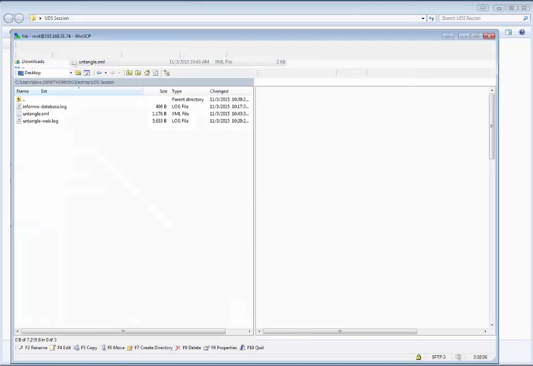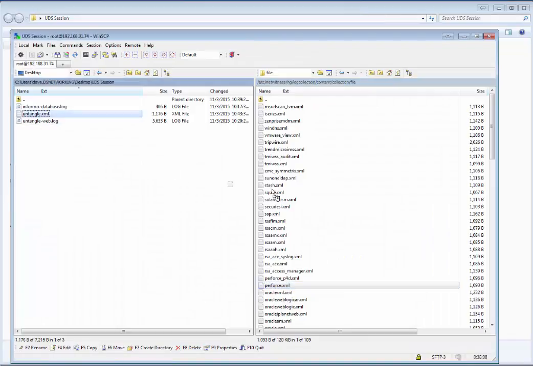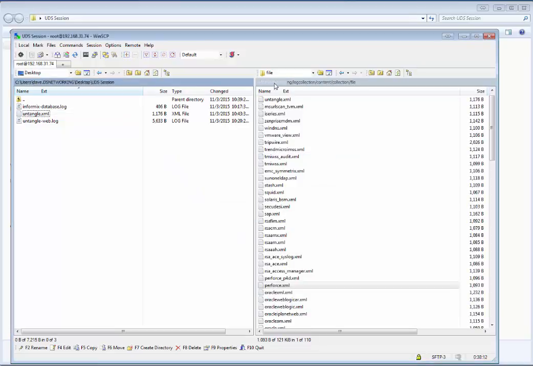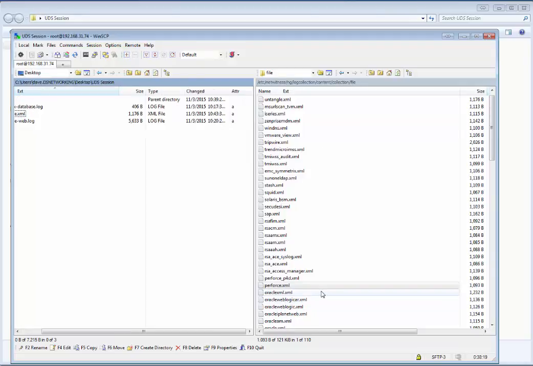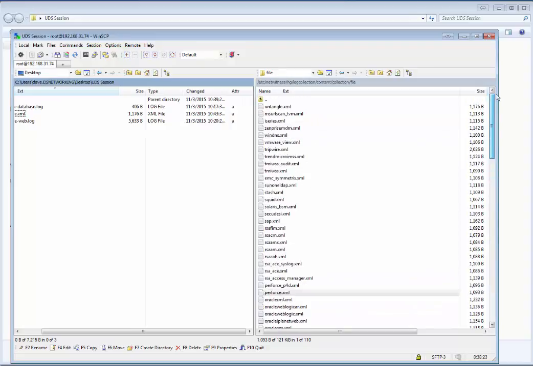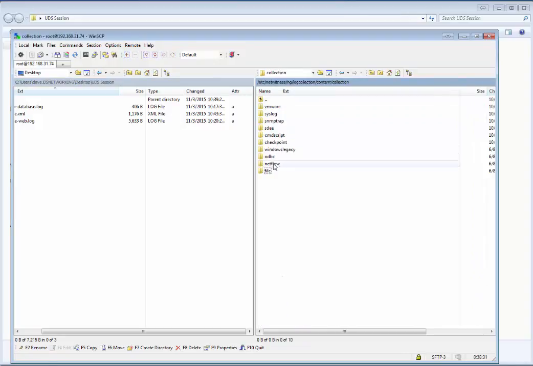Once we save it, let us transfer that over to this same directory. Again, that's /etc/netwitness/ng/logcollection/content/collection/file. And we see that we have moved over the untangle file. It's right here. While we're here, let me show you one other directory that's of interest as well.